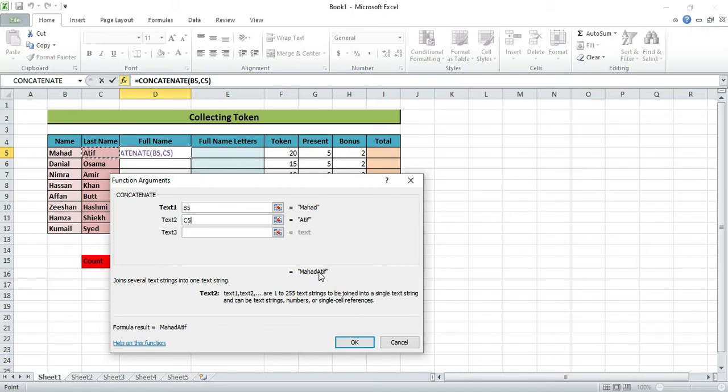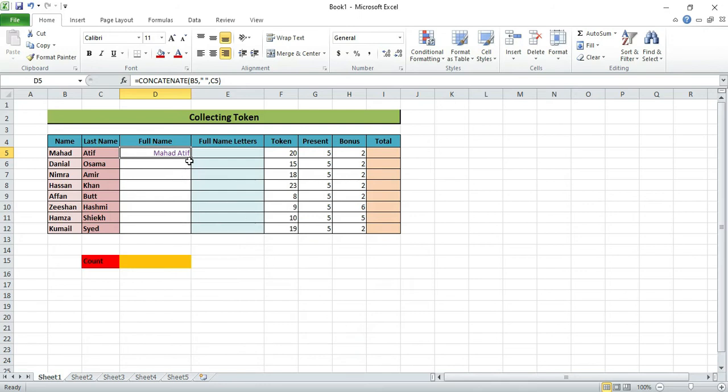So what we have to do is add the gap now. In the text 2 we will use inverted commas with a space, then inverted commas, to give the space. In the text 3 we will add Atif. Can you see now? It will show you the complete name, Mahad Atif, like this, and then we will drag it. It will autofill all your options. This is how we can use the function of concatenate.